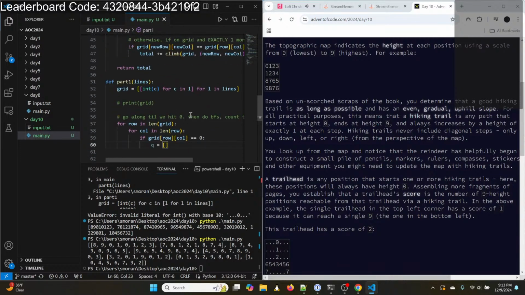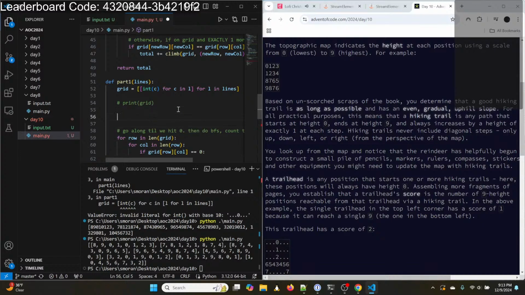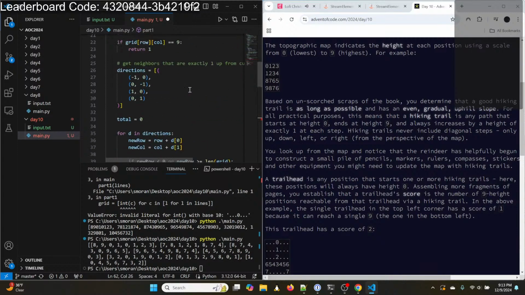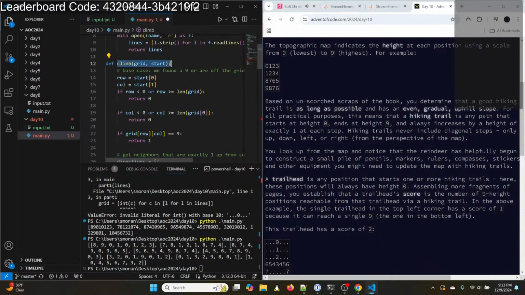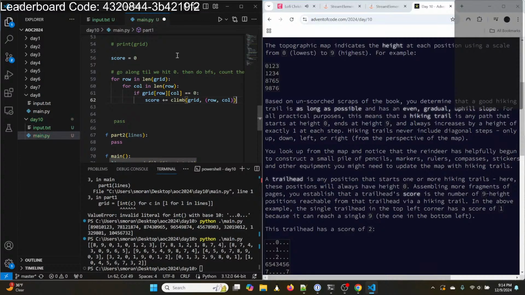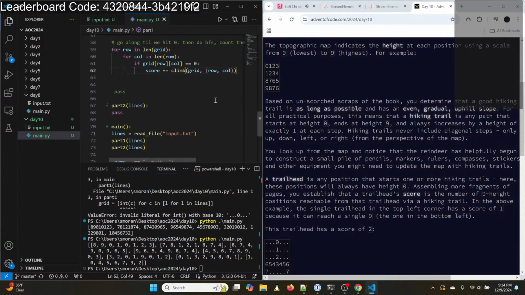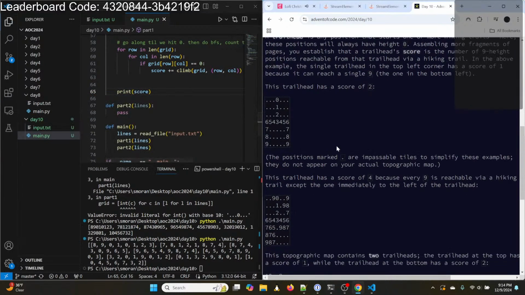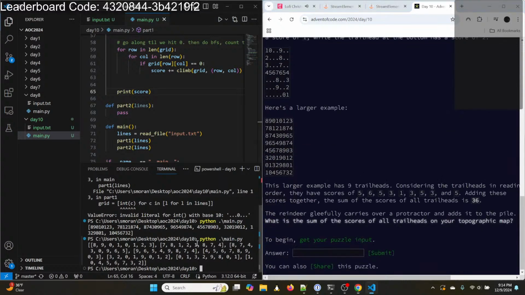Cool. So let's do score is 0, score plus equals climb(grid, and then our start is just going to be row, column. Let me make sure that I actually got that right up here. New row, new column. Okay, cool. And then at the end we'll print score. So this one should have 36, I think. Yeah, let's try that.